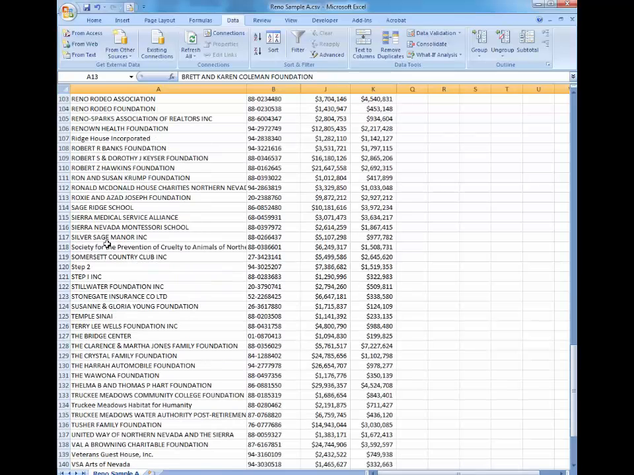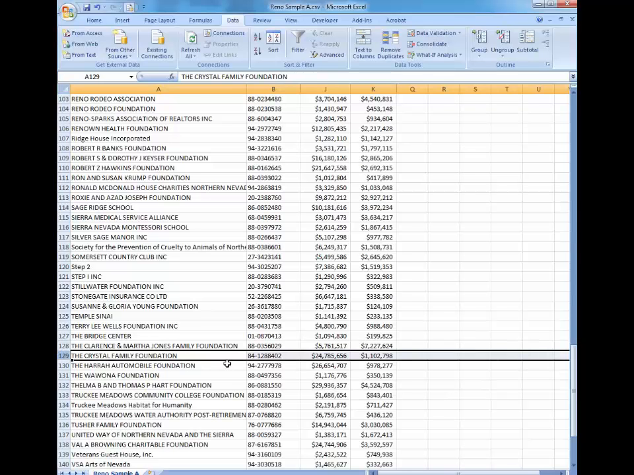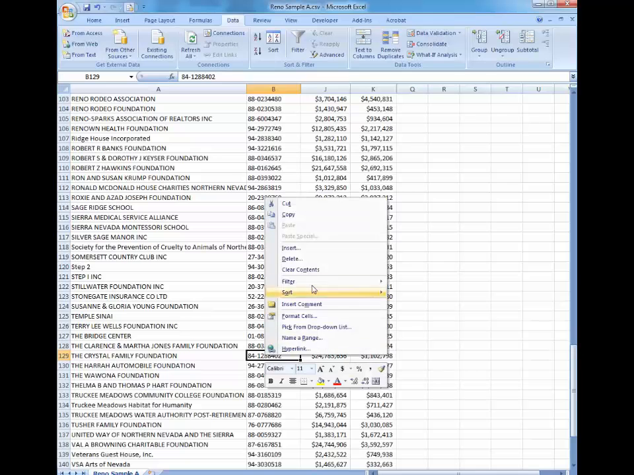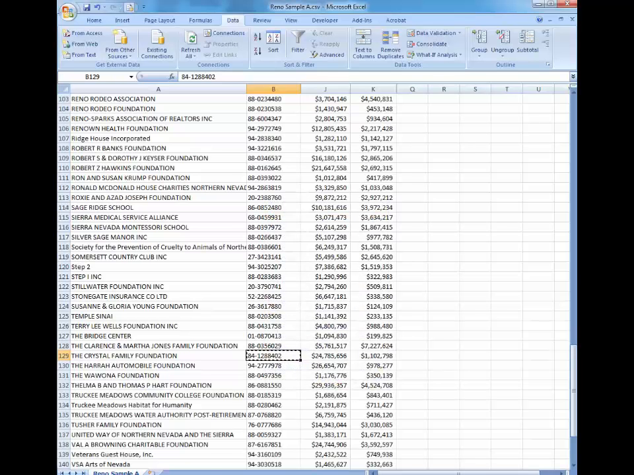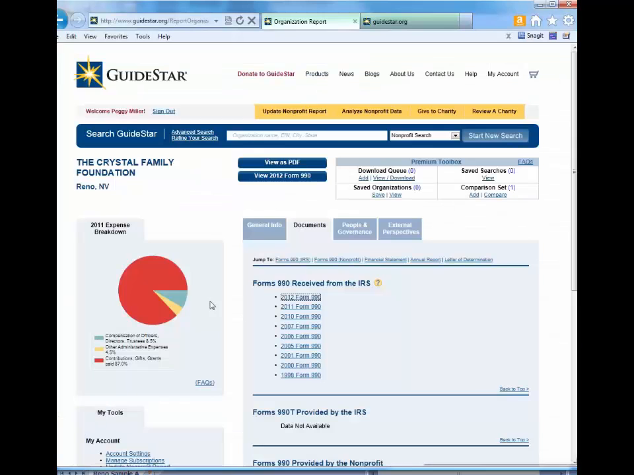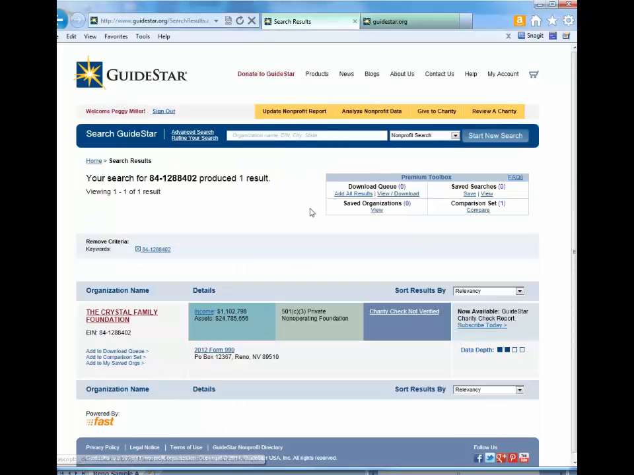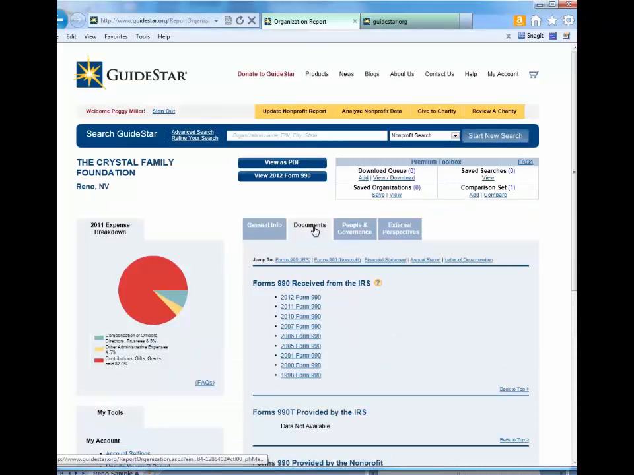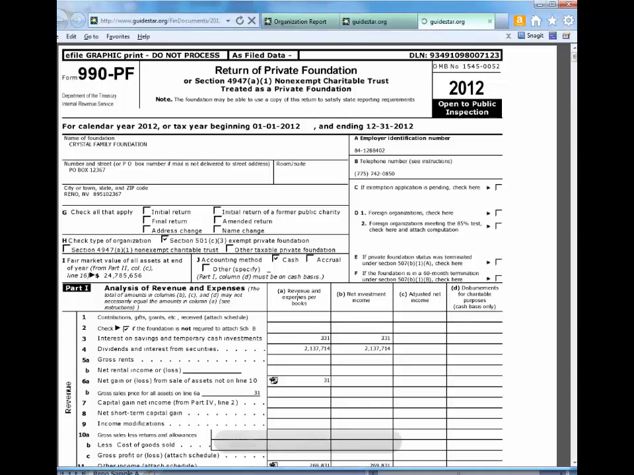What I'd like to first show you is the Crystal Foundation. We're going to select the EIN, copy it, and then flip back to our GuideStar search page. I'm going to paste that EIN into the search field and start the search. That will bring us up to the Crystal Family Foundation. We go over to documentation and go for the Form 990.